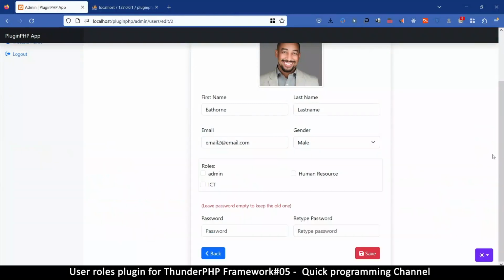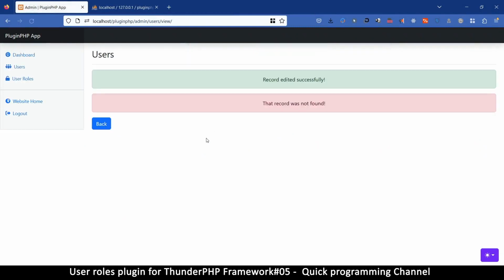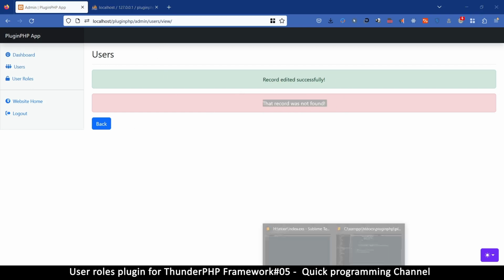Now, let me close that. Let me make sure I can save this guy as a human resource person. So I'll select that and hit save. Okay, so it says record edited successfully, but at the same time that record wasn't found. So what's happening here is that the record was edited successfully, but it's saying that record wasn't found because we redirected to an empty thingy here. So I don't know how that happened.